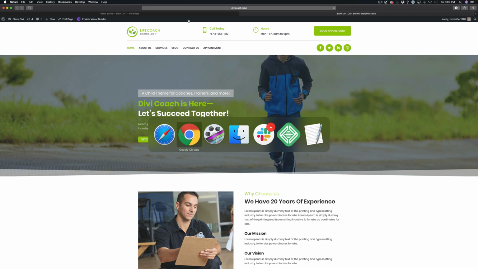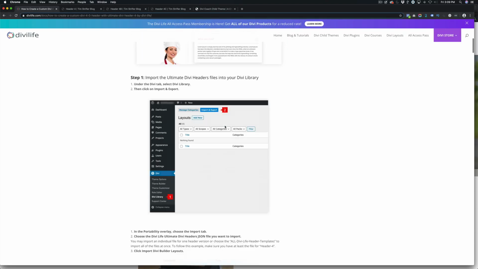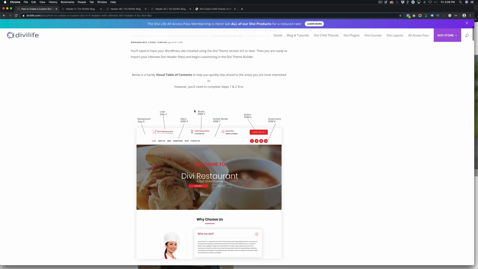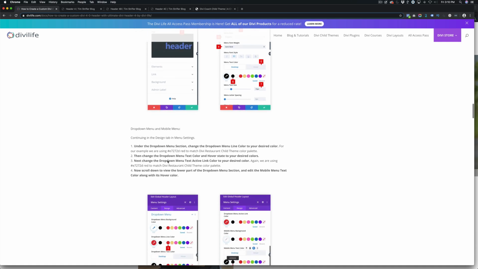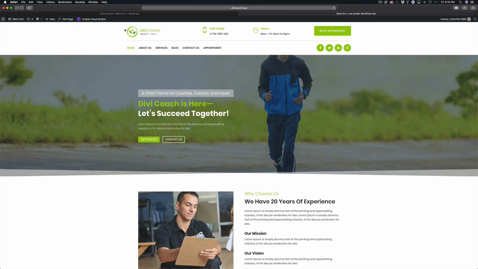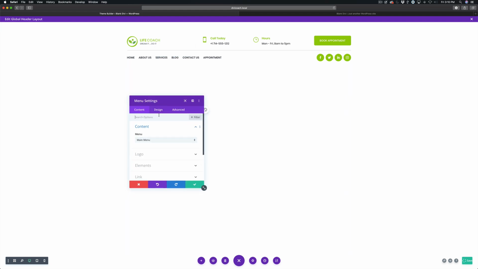All right, so coming back over to the visual table of contents, we can look, and it's a little bit tricky for the mobile stuff. However, the mobile menu is still part of the menu. So we can go to step 3, and it's going to tell us how to do the additional drop-down menu and mobile menu. Continuing into the design tab and menu settings is what we want to do. So we'll come back over to the theme builder, open up the menu module, hit the design tab. We'll click on drop down menu.